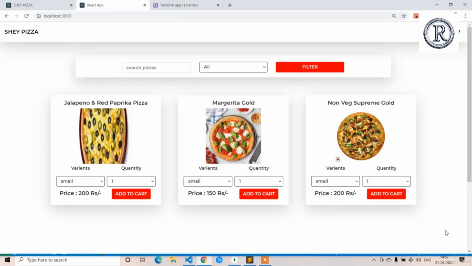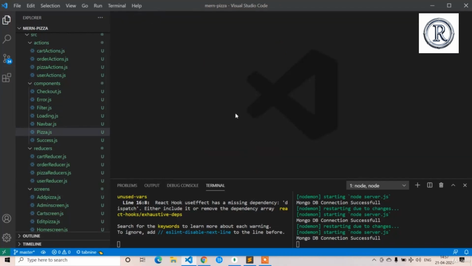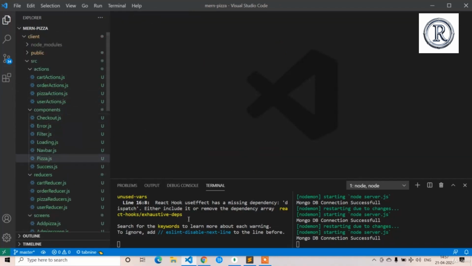So that means first we have to push the application to GitHub, then we have to push it to Heroku. First of all, we have to make some changes in our application before pushing it to GitHub. So I'll show you that. Open our application, close all the opened editors, and I'm going to write the application name as Shapeiza Udemy.